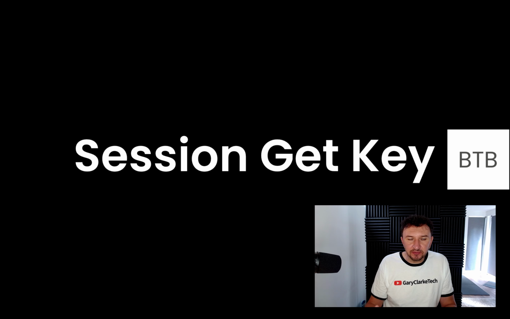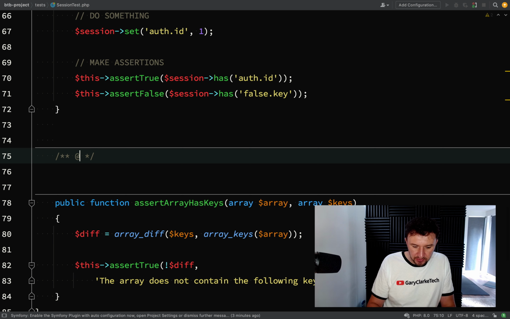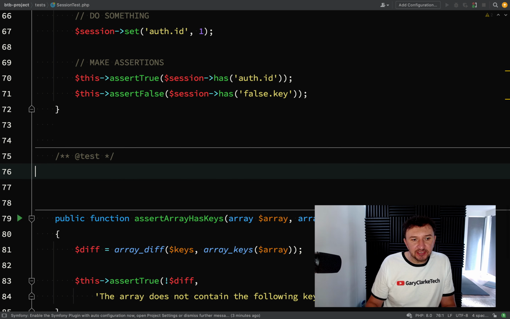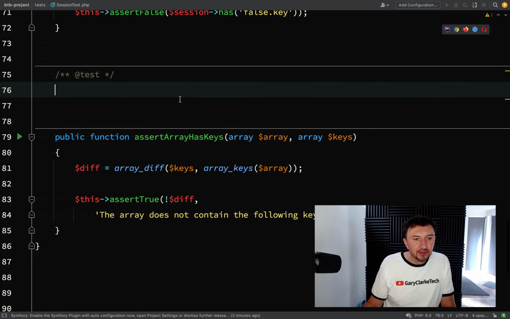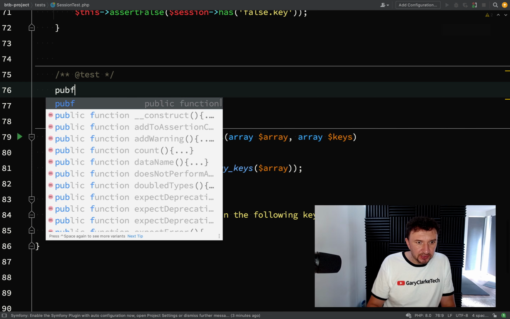Okay, in this one we're going to look at our session get method. We're going to retrieve items from the session. So as per usual, we'll write a quick test for this. This one should be fairly short, maybe not as short as the one where we tested if a key was in a session, but in a similar kind of range, I imagine.